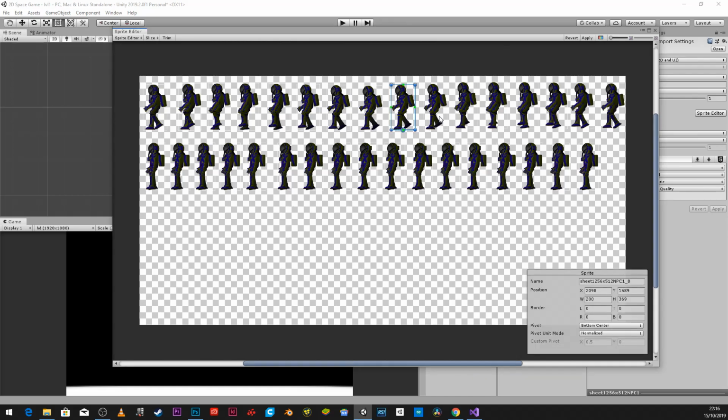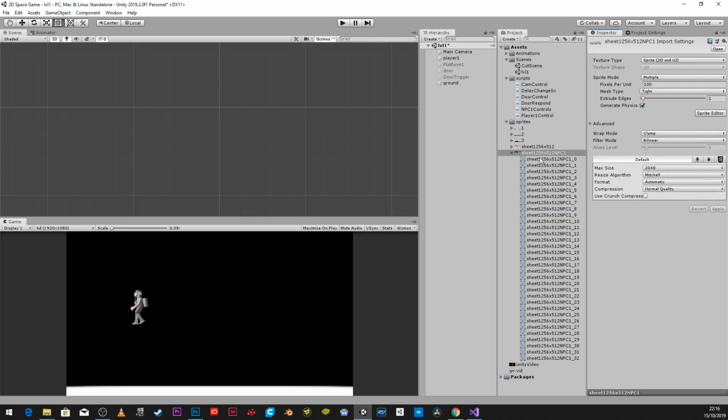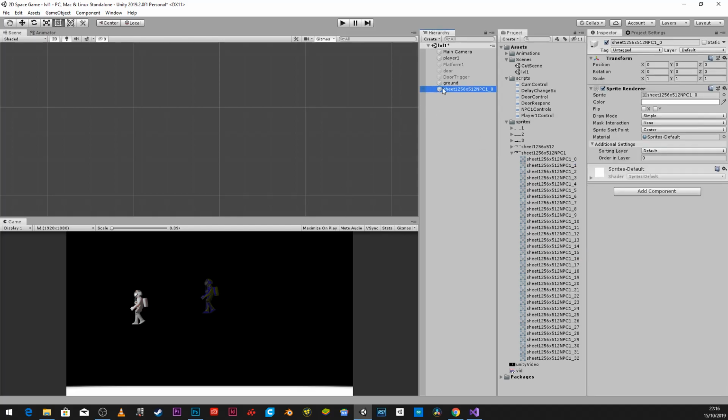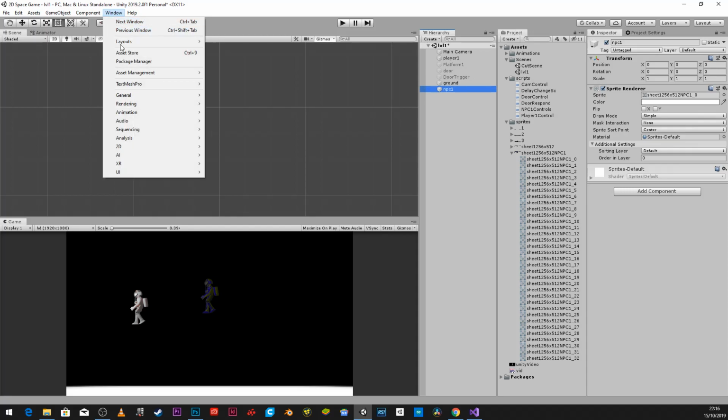Now I could go in and tweak all of these to make it much better, but just for speed, because it's a tutorial, I'm not going to do that. So I've applied that. There we go. And I think 0 to 15 is the walk. So I'm going to take just one of these and drag it in. There's my bad guy, and we'll call this NPC1.